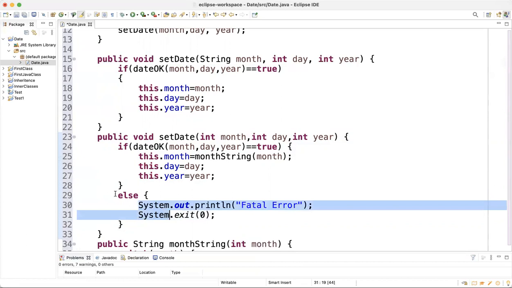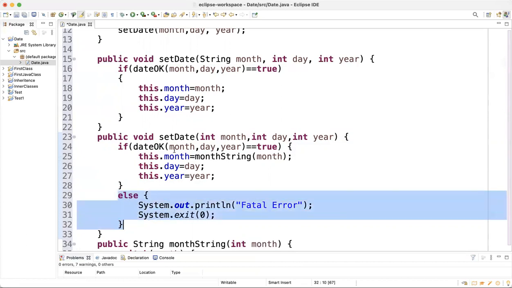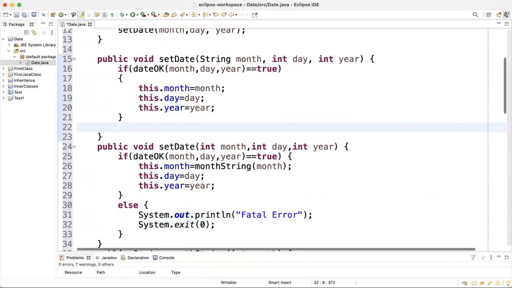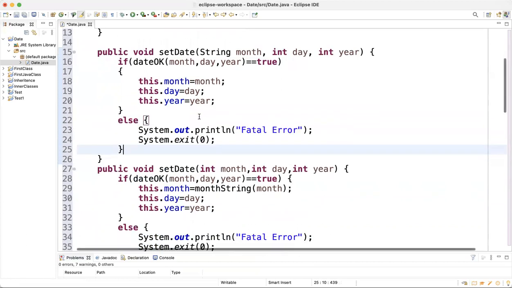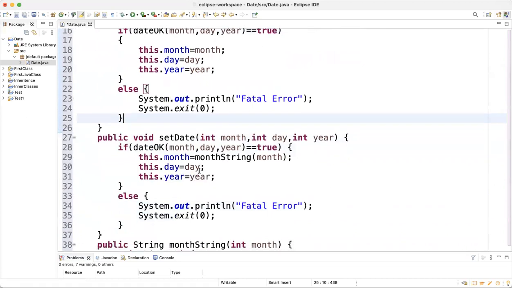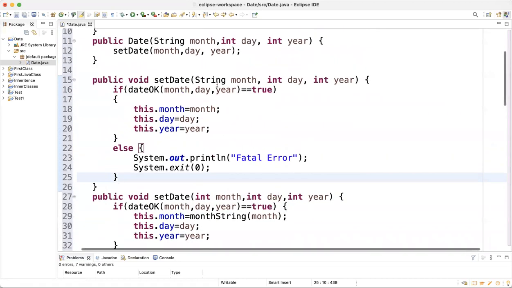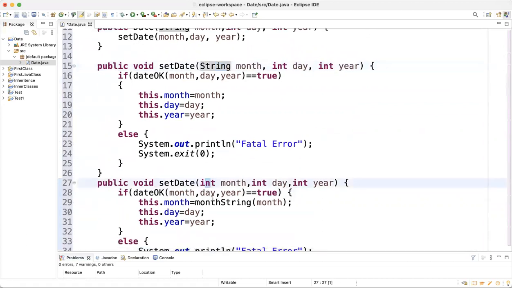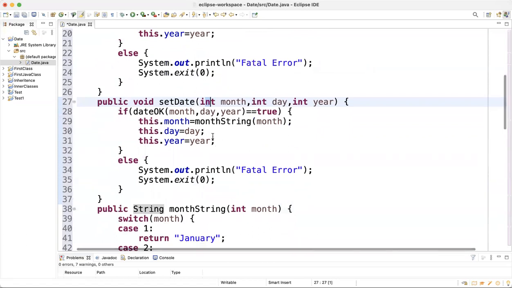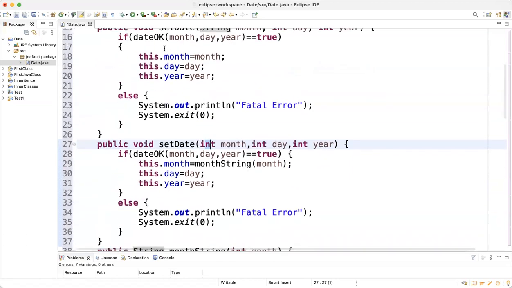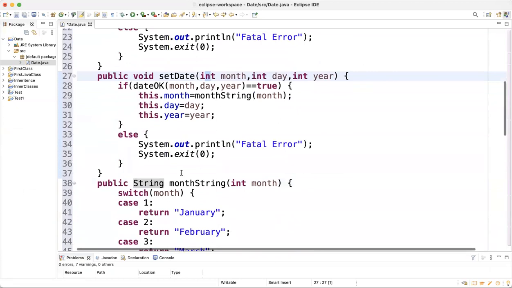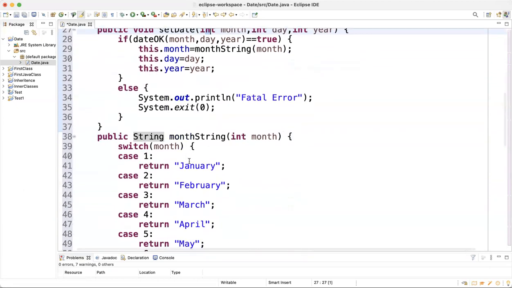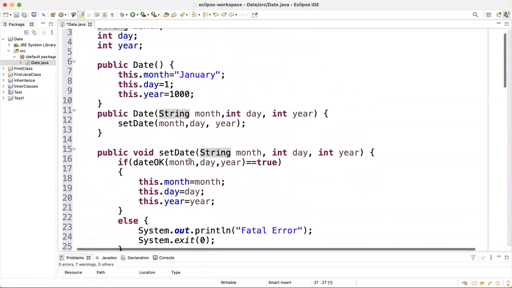Now let me just copy this else block, and paste it here in the date OK method for this one, right? So we actually have overloaded this set date method with a string month as well as with the integer month. And that makes sense, right? In both cases, we are going to check the date. Is the date okay with the string as well as with the integer? We have overloaded this date OK method as well. And we also have this string month string method to get the string value of the month number.